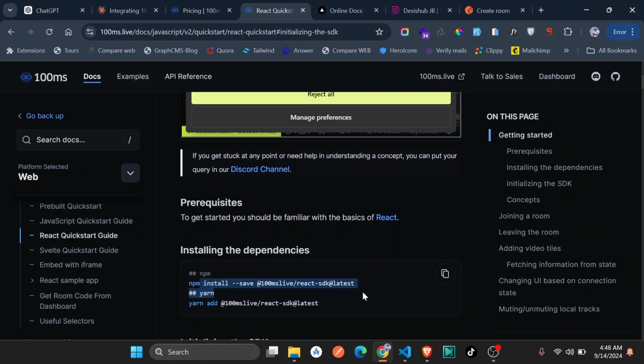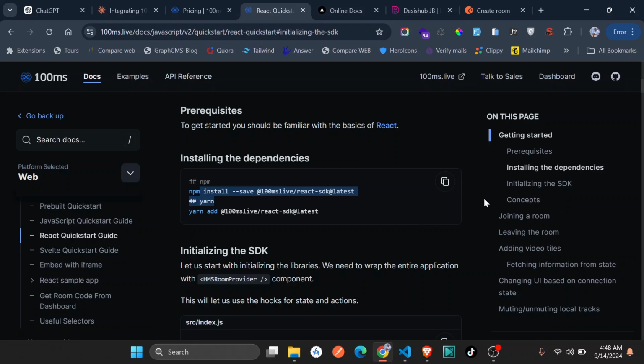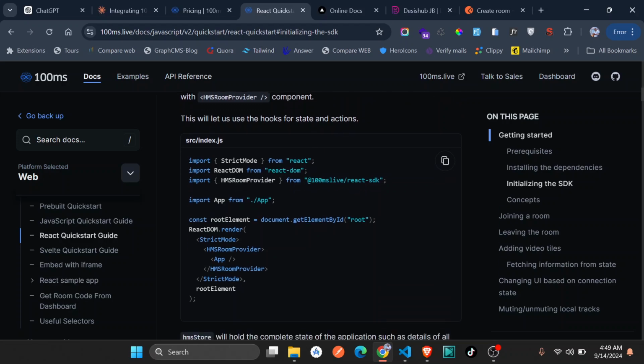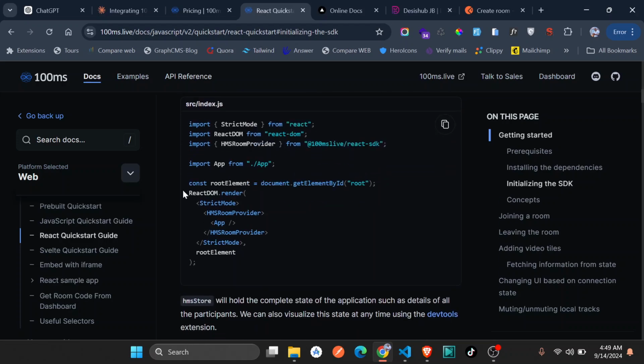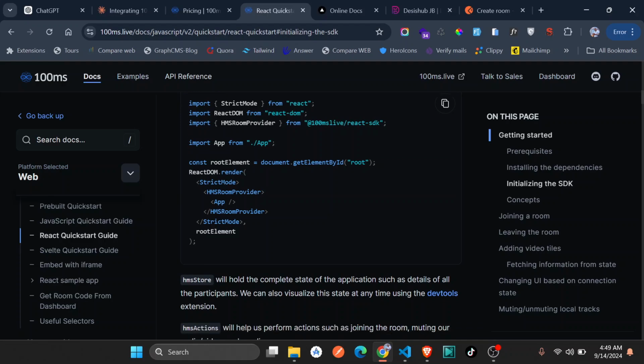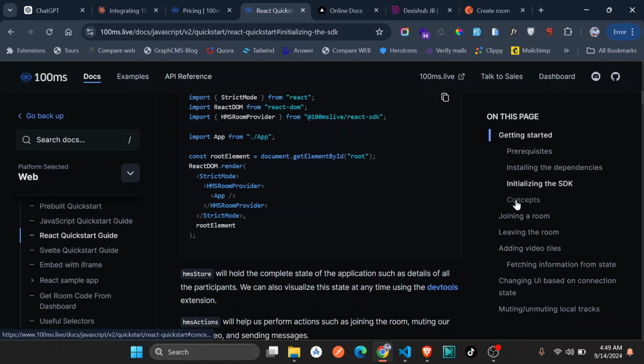to install this SDK. Okay, and then there is initializing the SDK. So you say let us start with initializing the libraries. We need to wrap the entire application with the HMS room provider component. This will let us use the hooks for state and actions. So this one's going to be, I guess, in the layout. Okay, and you have to understand, like most of these providers, you may find they actually just use use client, so we might just actually create a component for this.